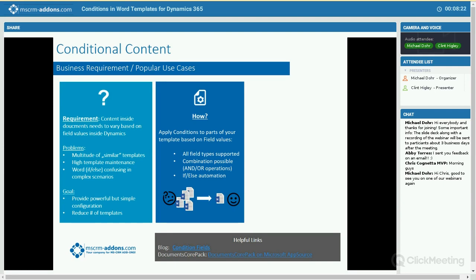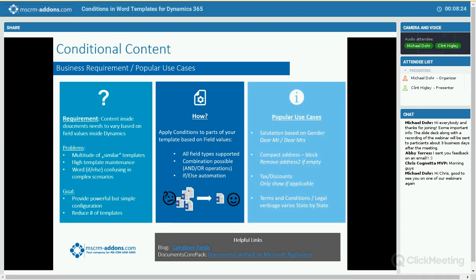Just so you know, here are some popular use cases we see, and some of the things we're going to be going over. Salutations, like Dear Mr., Dear Mrs., are the hello world of if statements, and one of the main ones we see. Compact addresses: doing address blocks and removing address 2 if it's empty. A lot of times you'll have address blocks and, if the address 2 line is empty, you want to remove it.